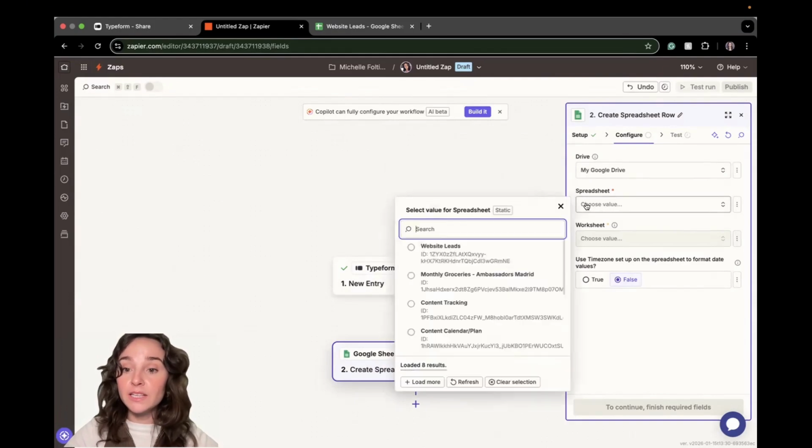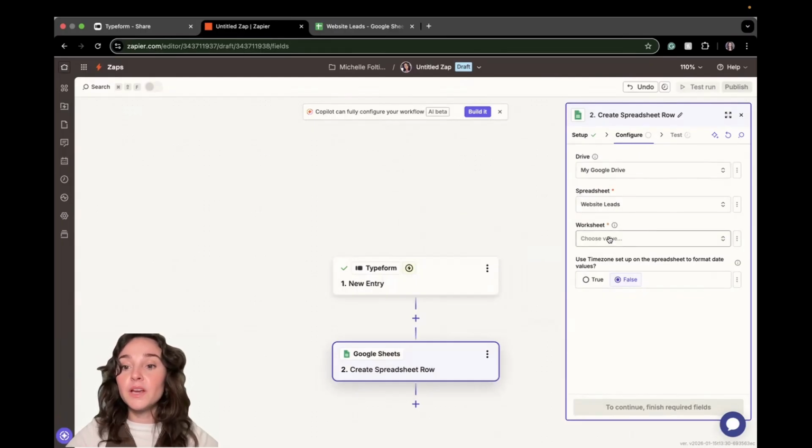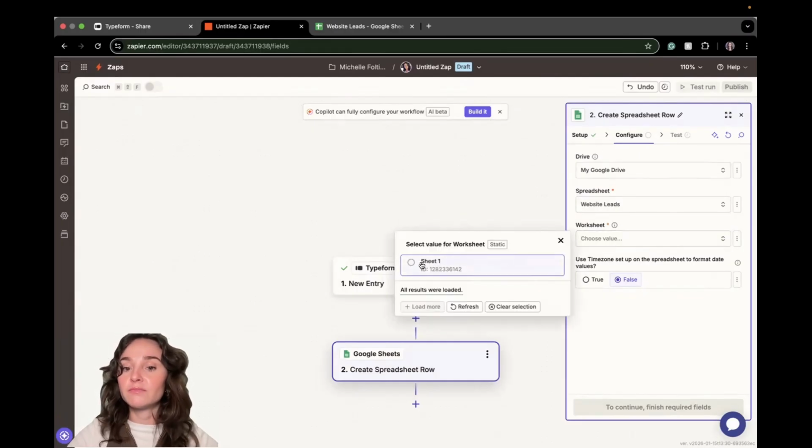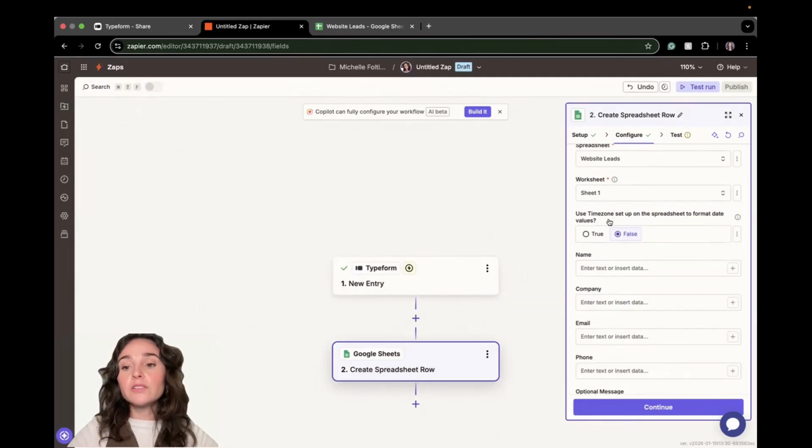From there, you will select your spreadsheet, in this case, Website Leads, and from there, you will select the specific sheet, Sheet 1. Here you'll see an option asking whether you want to follow the spreadsheet's time zone, but because we don't have any dates included in the Typeform, we can leave this at false, which is the default setting.